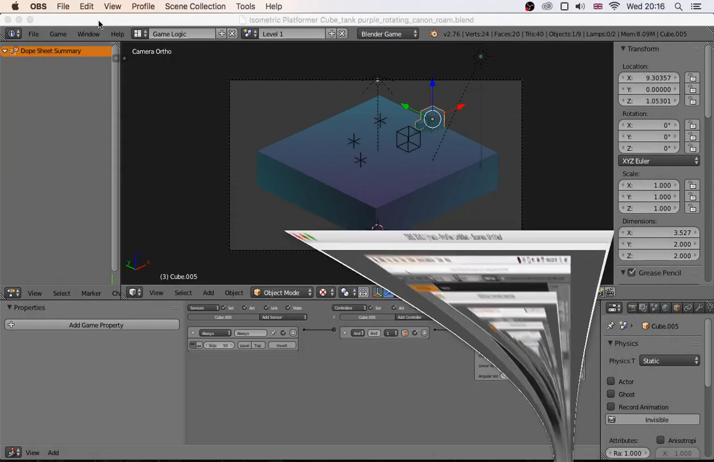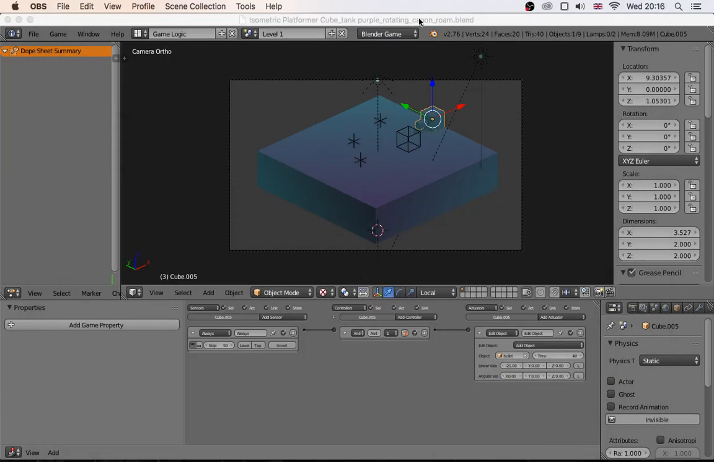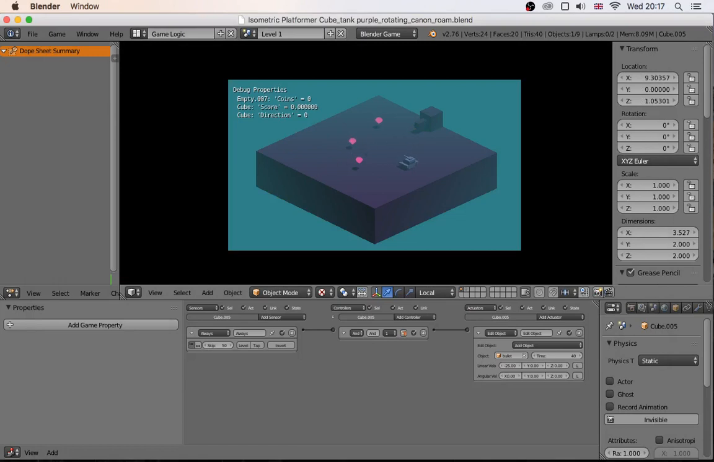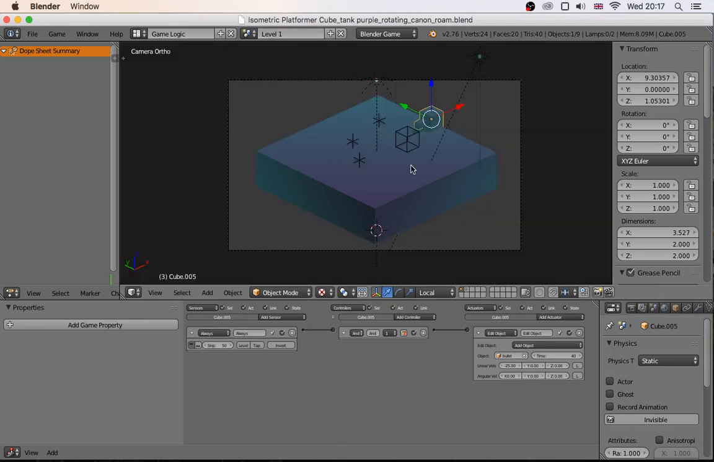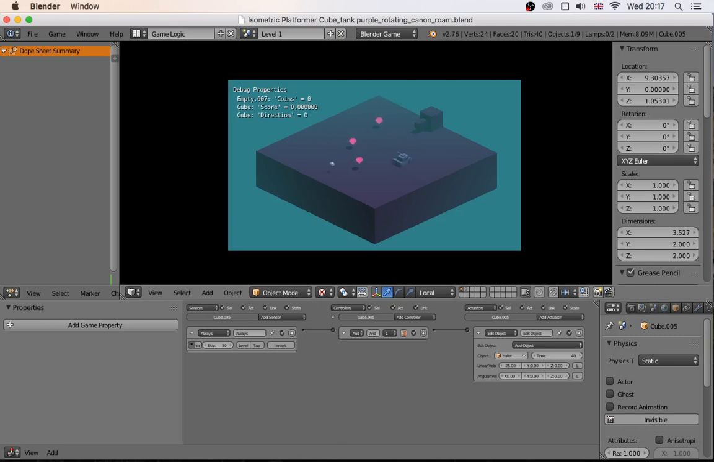Okay, so I got a really good question about adding cannons to our games. So I thought we'd run through the process very quickly. We're going to do something like this. We've got an object there that's just firing out a projectile that we have to dodge. Pretty straightforward. Actually, it's not very difficult.